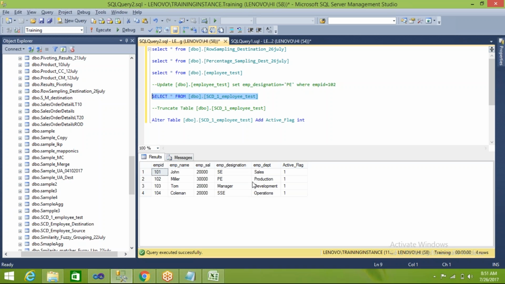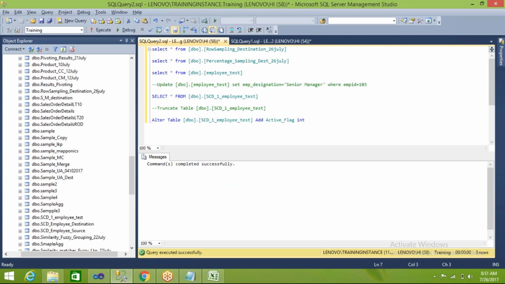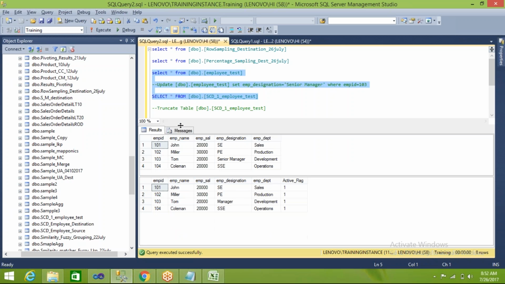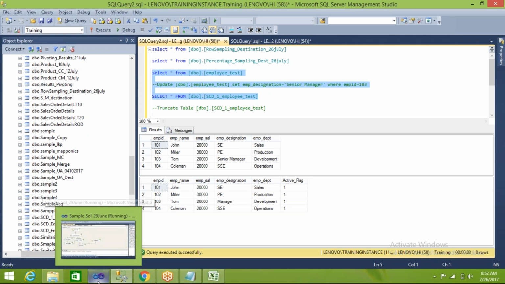So now what I will do is change the employee designation to senior manager for employee 103 in the source. Sorry. Okay, one row has been updated. So in the source for 103, it is senior manager. So let us see how it will work.